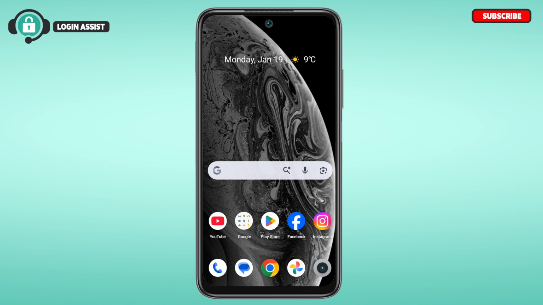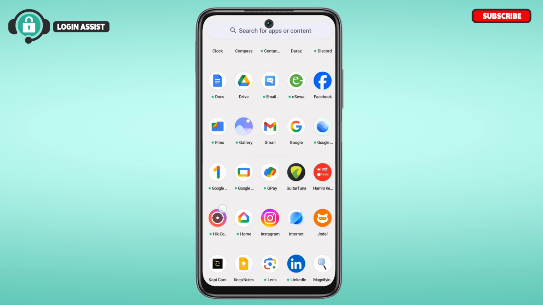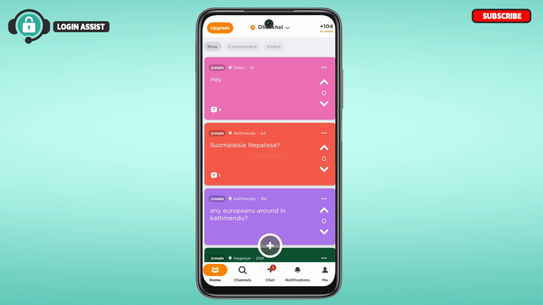In this guide video, I will show you how to change location on Jodel. First of all, launch open Jodel application. Make sure you're logged into your account. You can see over here, initially you'll be led to the home interface.